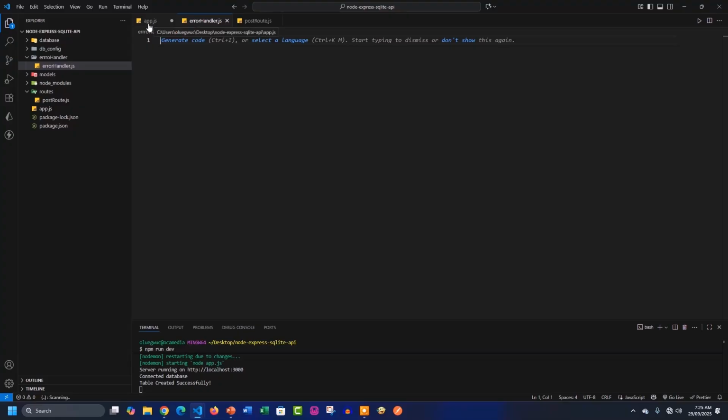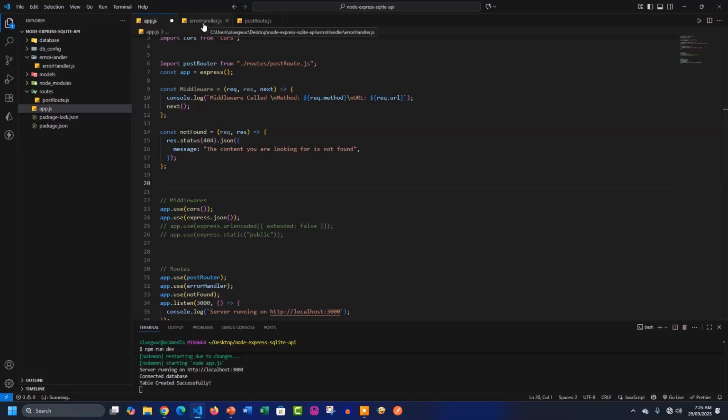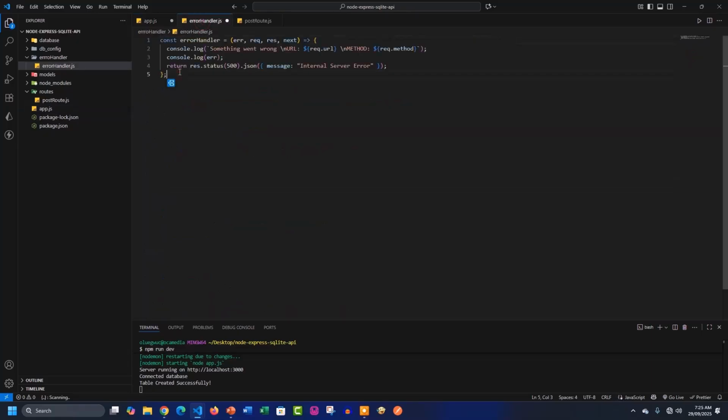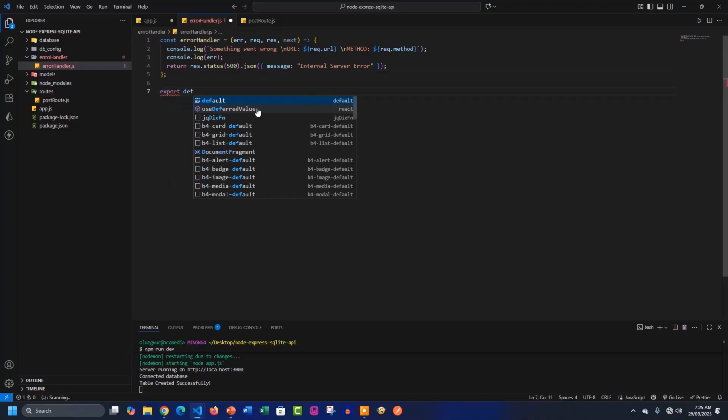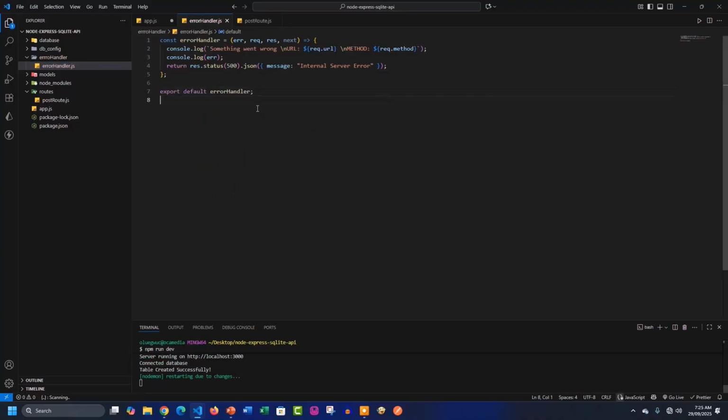Let's go back to the app.js. Let me cut this error handler function. Let's cut it like this. Go to error handler and paste it. I'm going to export it. Export it as default error handler like this.